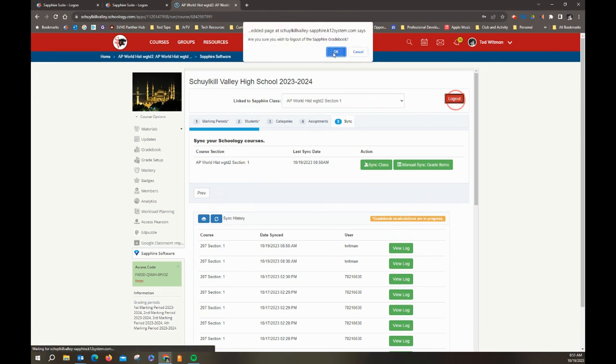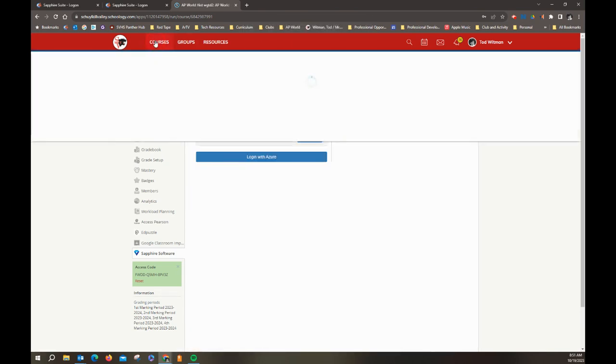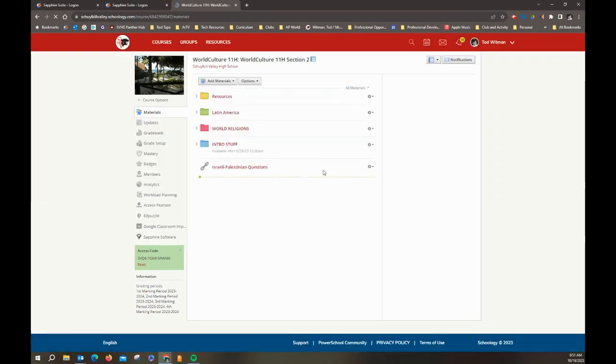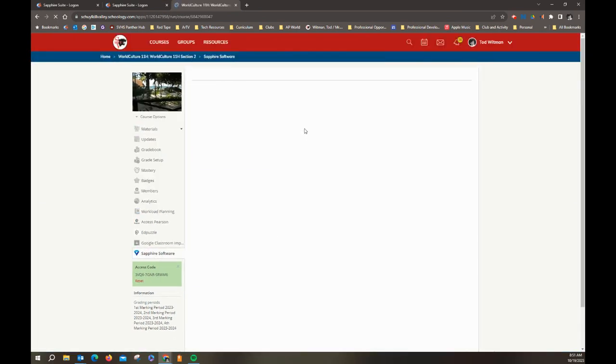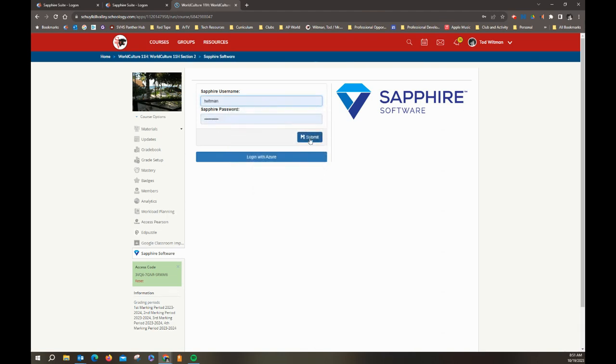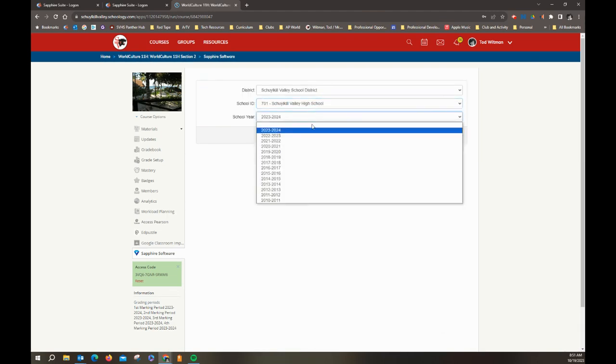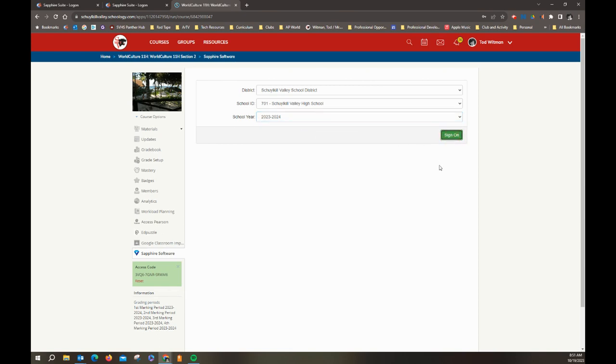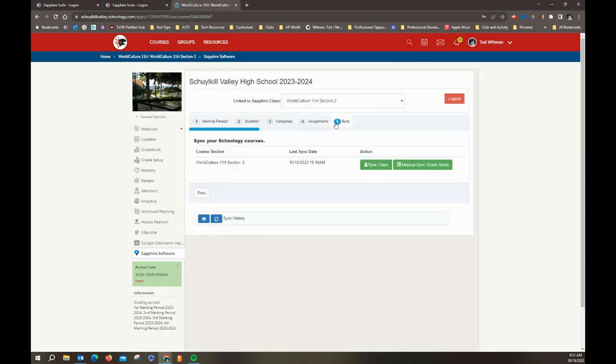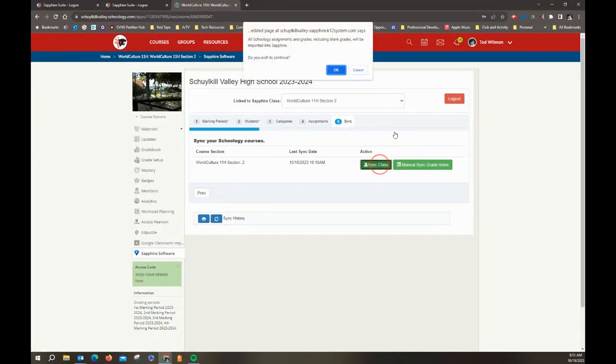Log out. Okay. And then you go to your next class in Schoology, down to Sapphire software, log in, and you're going to repeat that process for every one of your classes. Okay. At the end, always make sure that you log out. Okay. Click OK. I just skipped through these steps. I don't need to do it again.